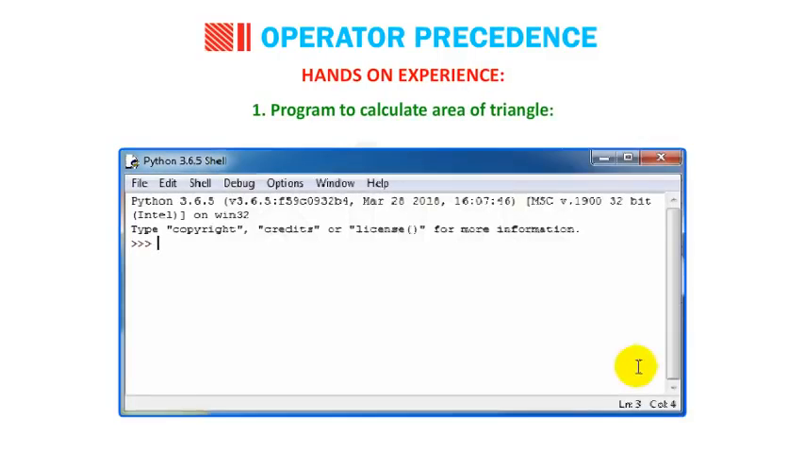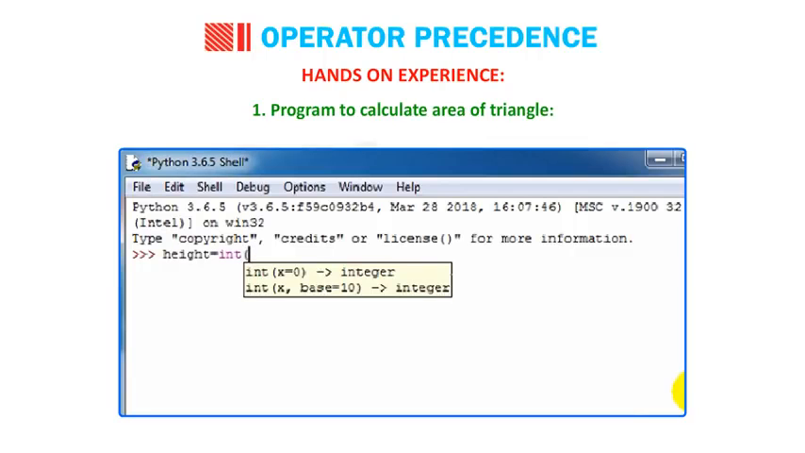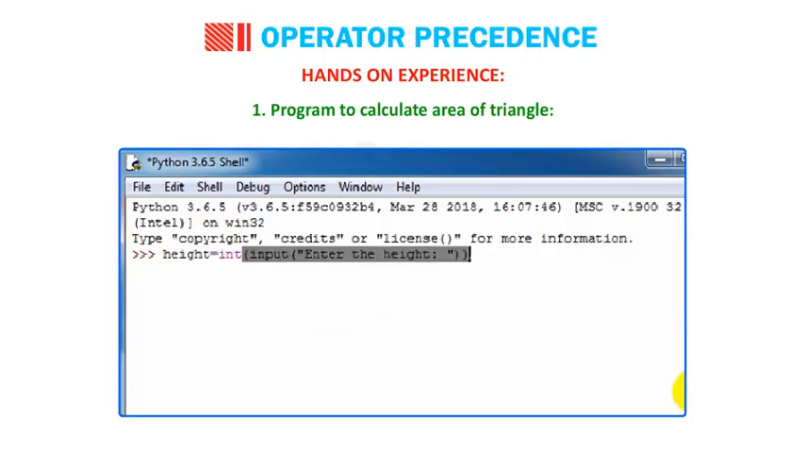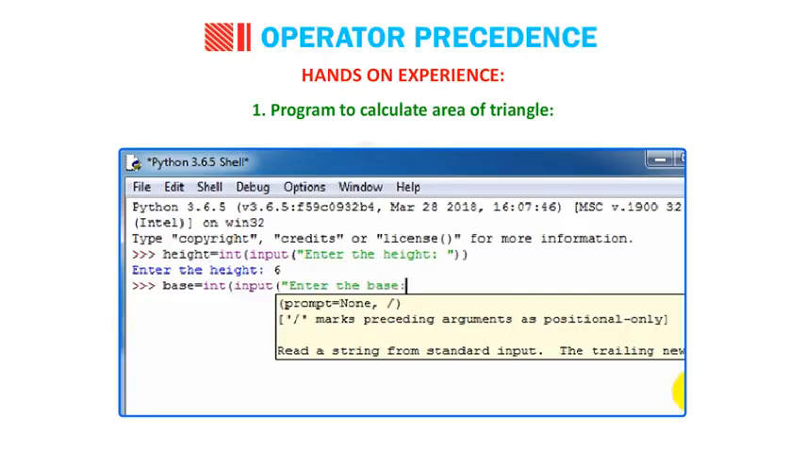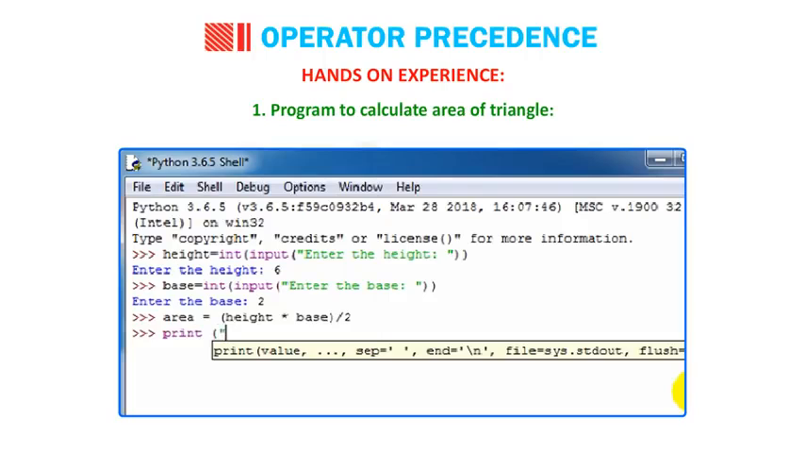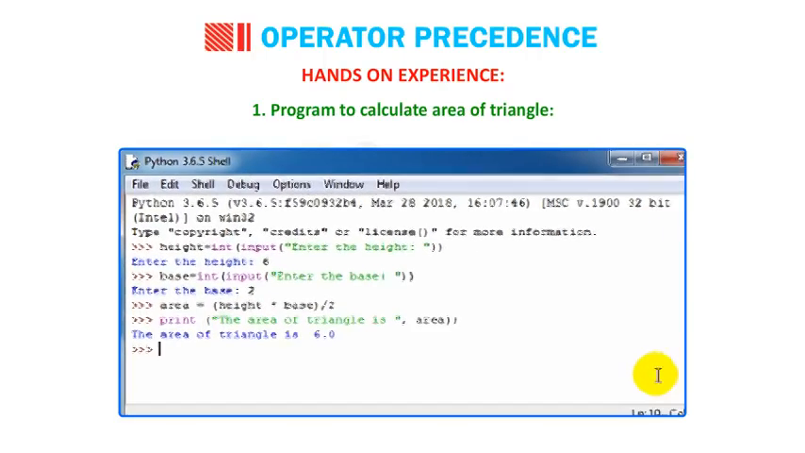Hands-on experience. Number 1. Program to calculate the area of a triangle. height = int(input("Enter the height: ")). Enter the height: 6. base = int(input("Enter the base: ")). Enter the base: 2. area = (height * base) / 2. print("The area of triangle is", area). The area of triangle is 6.